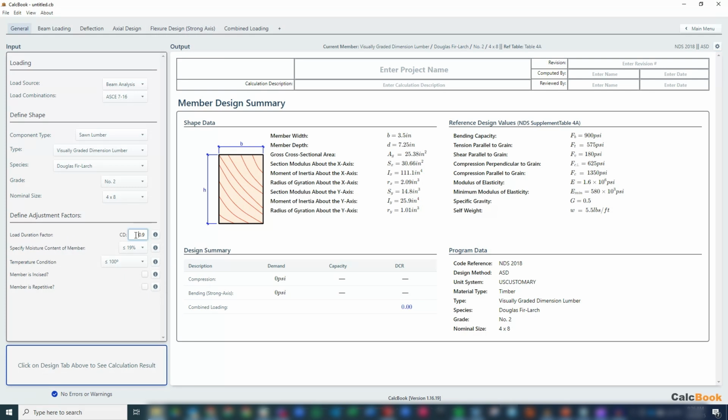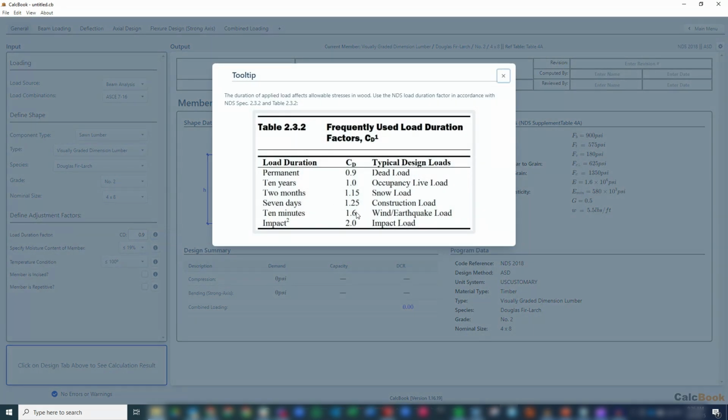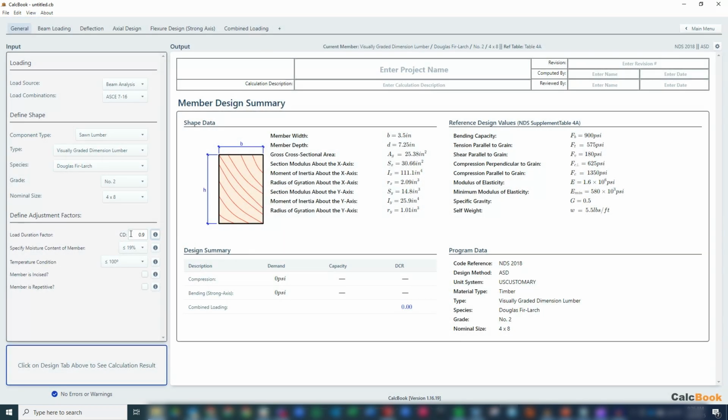So we got our load duration factor. Since we are going to be using seismic and we expect it to be controlled by seismic, we can go ahead and increase this to 1.6, so we can take advantage of our load duration factor. No moisture content issues, no temperature condition issues. It's not incised, and it is not a repetitive member. It's just going to be a singular header. So we'll leave that there.